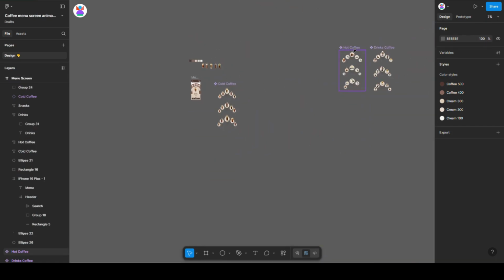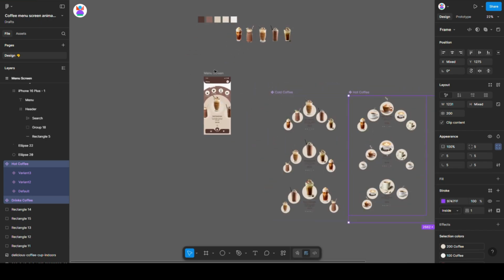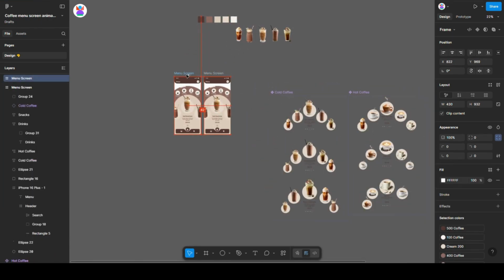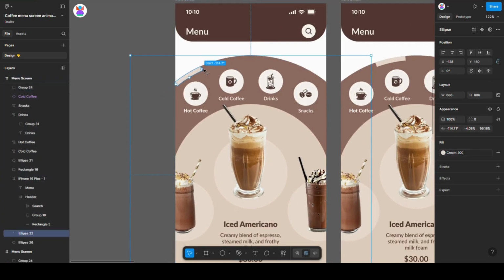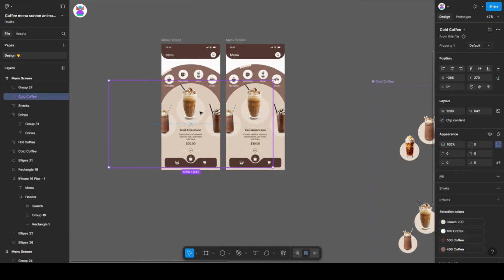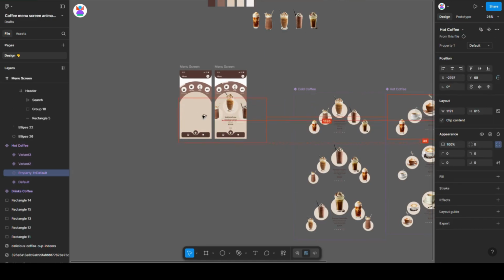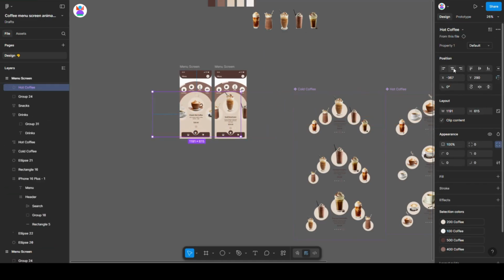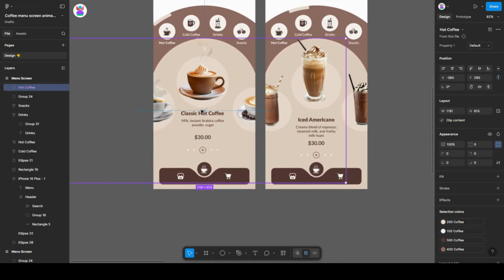Since I have already created the hot coffee and drinks components, let's now build the screen by placing these components in a clean, organized layout, ensuring everything aligns properly for a cohesive design.